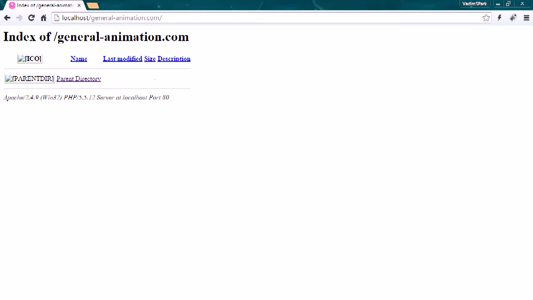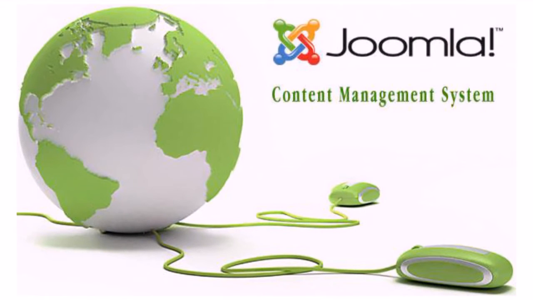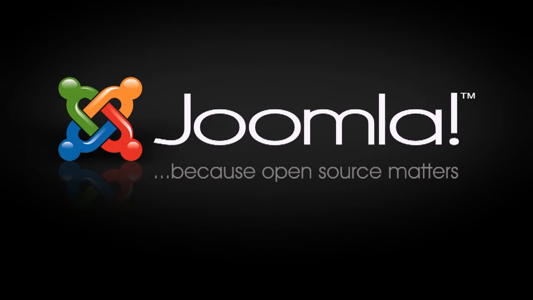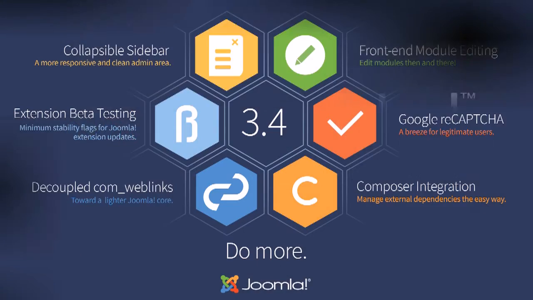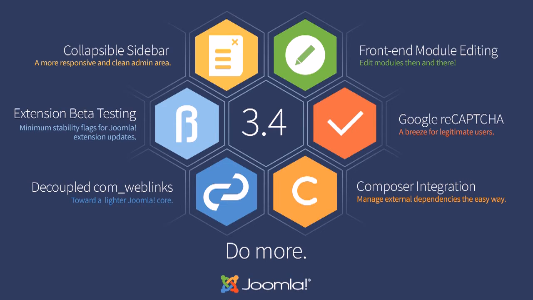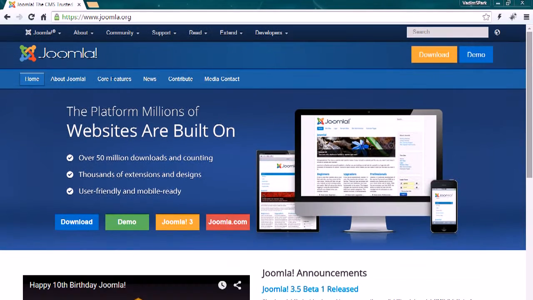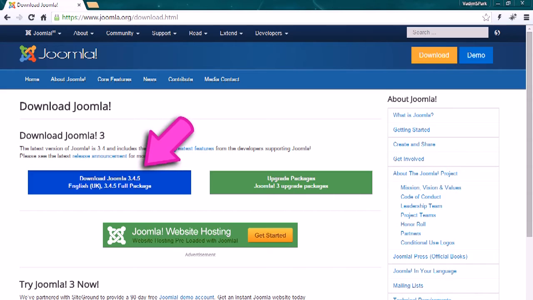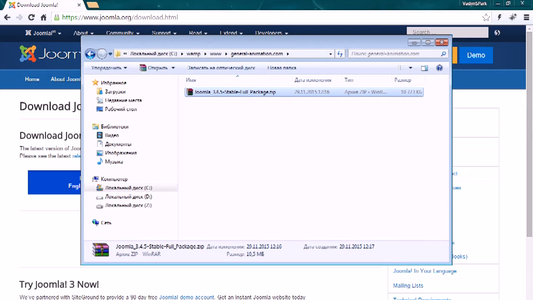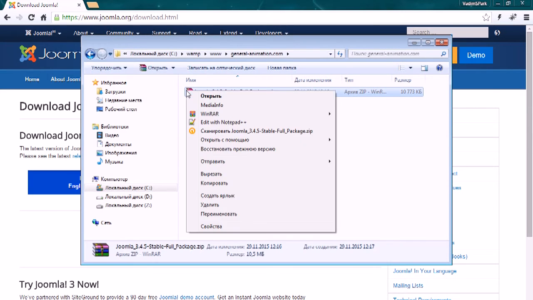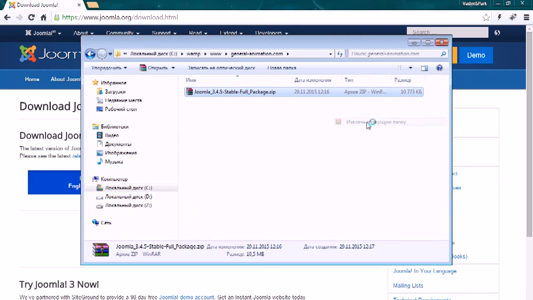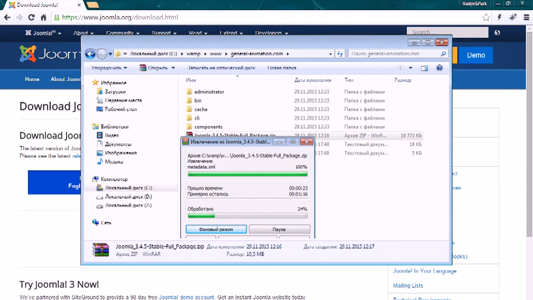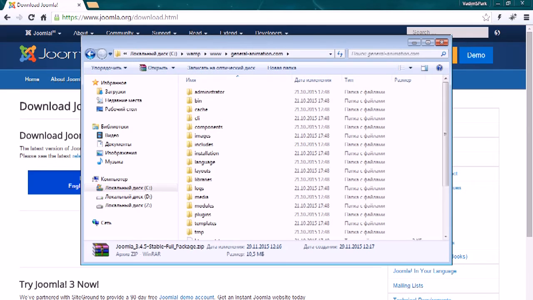To create a site, we will use the content management system Joomla. It's a kind of constructor that allows you to easily create modern, stylish websites and fill them with content. Go to the website joomla.org and download the archive with the latest version of Joomla. Put this archive in the folder of your website and unpack it directly into this folder. That's all. We are ready to install Joomla.